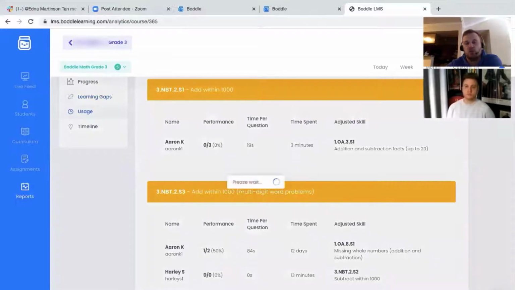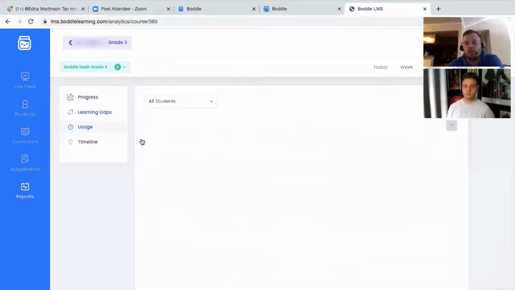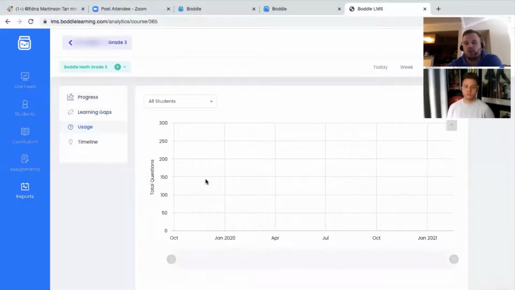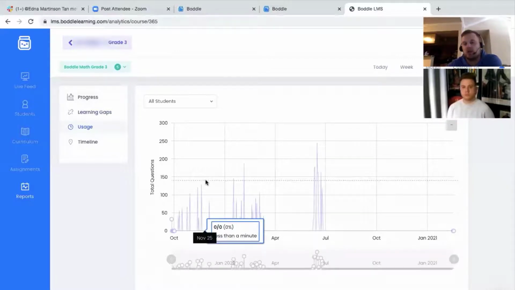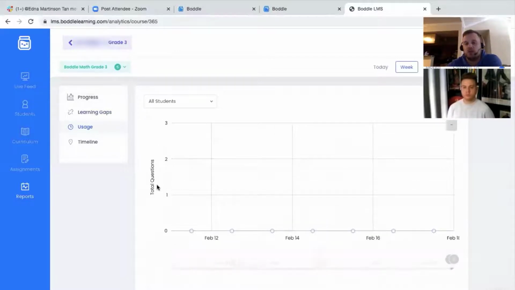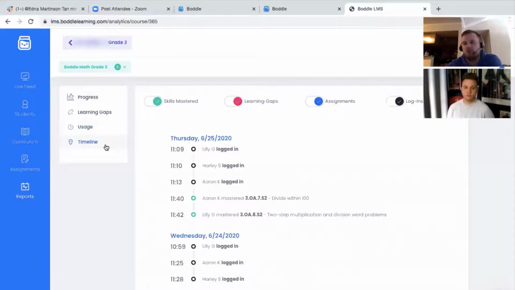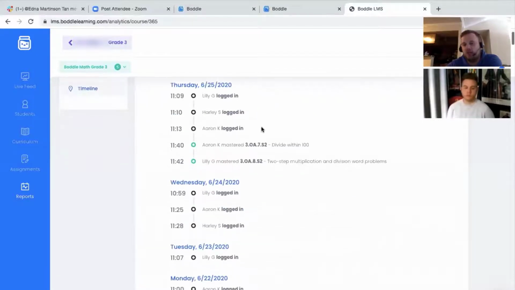The next report's usage, which is really great. That's great to track, especially if you're maybe an instructional coach on a campus. You're able to see how everybody's doing, how often they're using the program. And then the timeline shows you when did the students finish an assignment, start something, begin something, when did they log in, all of that information that you could possibly want.